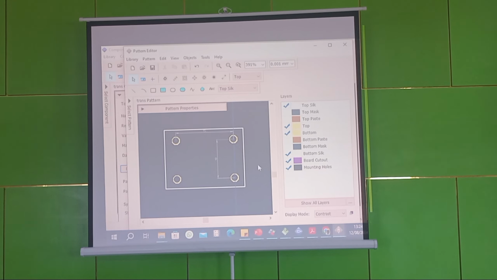So I'm through with my graphical pattern for the transformer. The dimension, the spacing between each hole, will be given to you by the component data sheet. You get the information from the data sheet. But if you don't have the data sheet, make use of what? Vernier caliper. Do you understand? Assuming it is an existing transformer that you have with you and you don't have the data sheet, you make use of a vernier caliper.